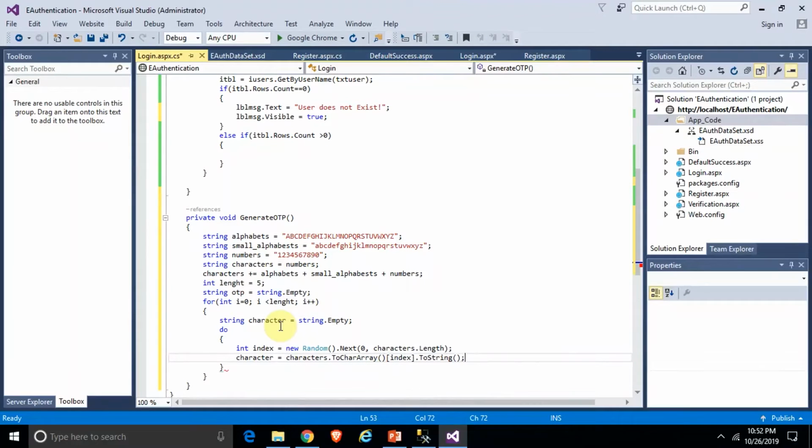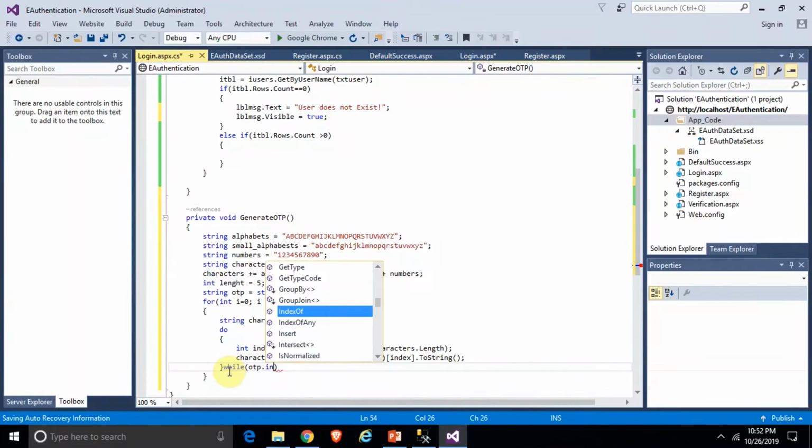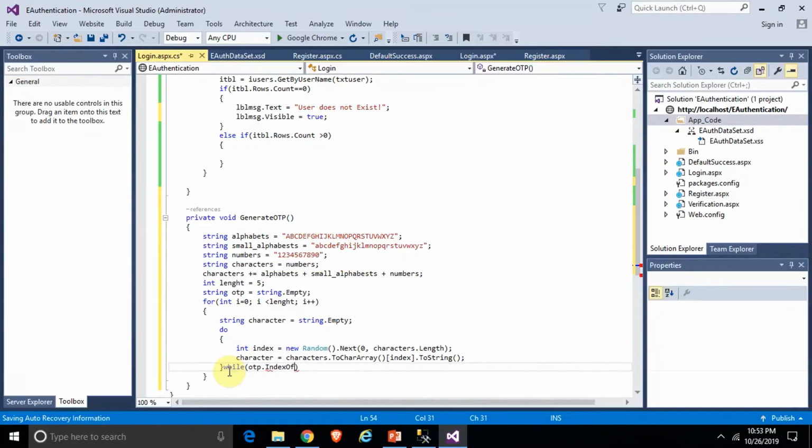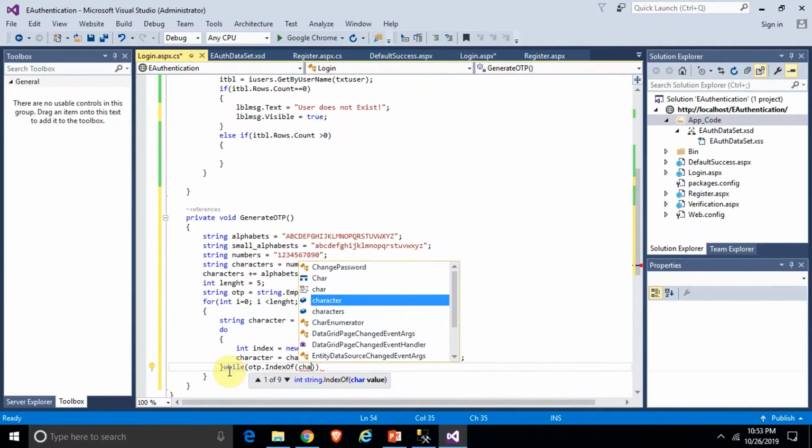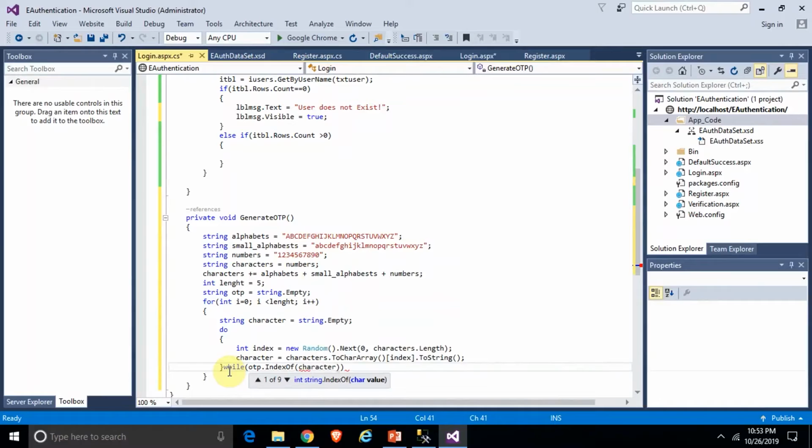String. So we do this while. We do this while OTP dot index of character is not less than, it's not less than 0, plus it's not 0, right? Just to say it's not less than -1.